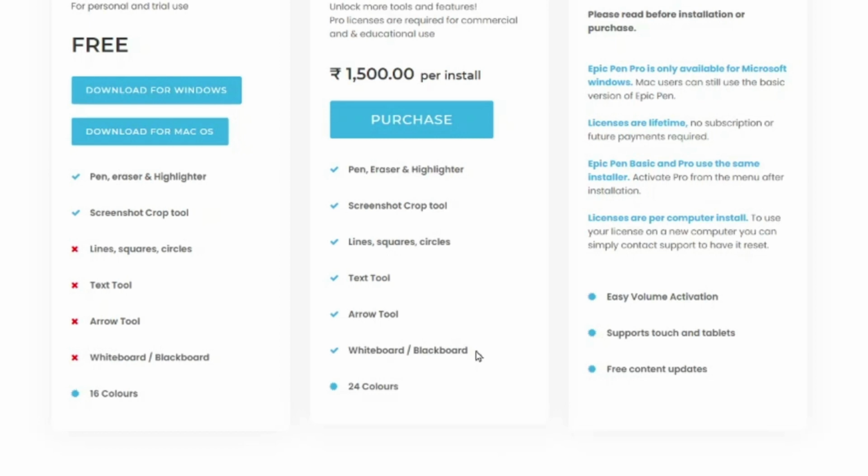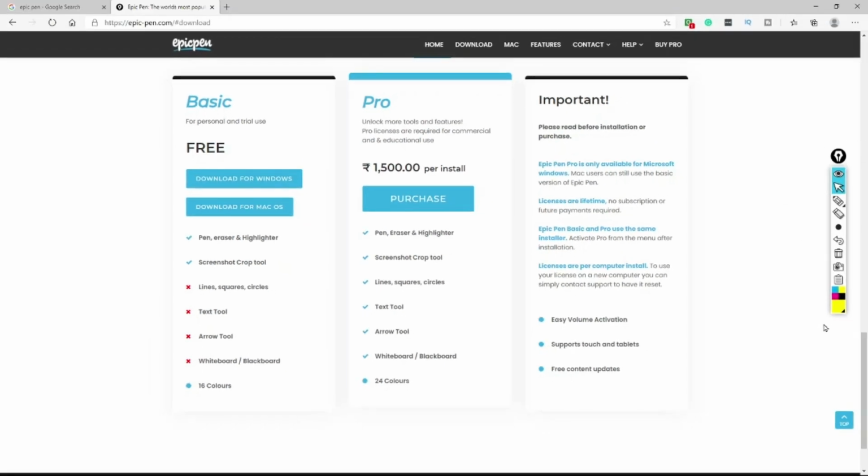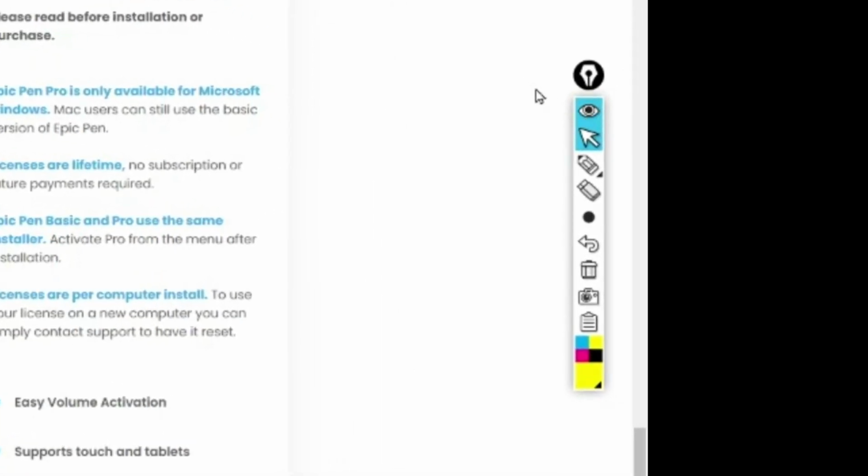So now let me show you how you can do this. So now I already have the free version installed. I went to the option of download for Windows and installed it. You can also use the same on Mac, and here you can see the first option is ink visible, which means if I have drawn something, I can always hide or show the same.